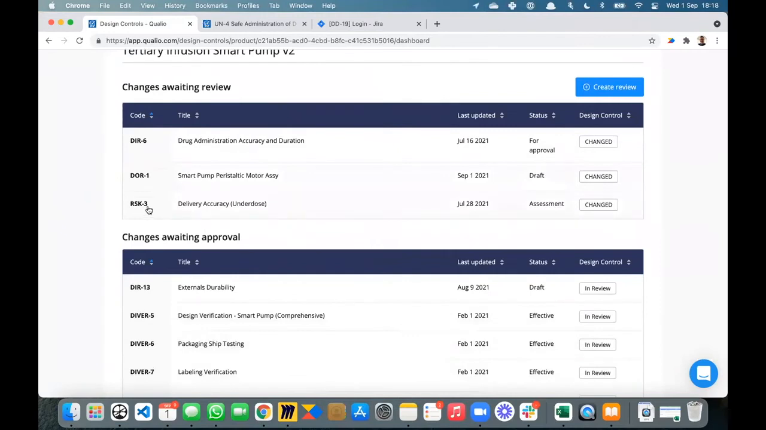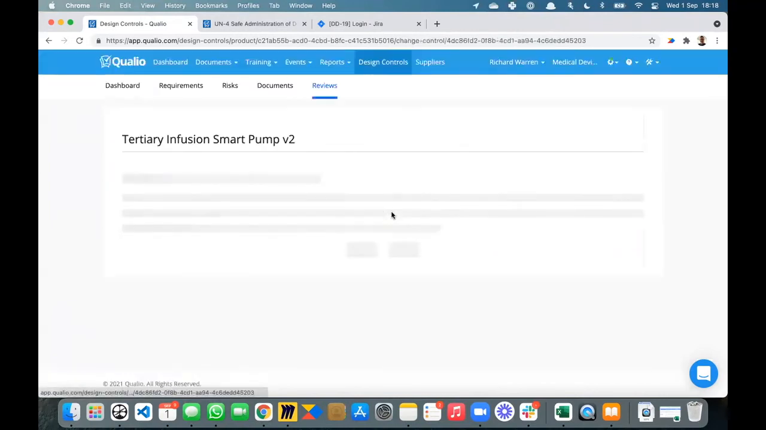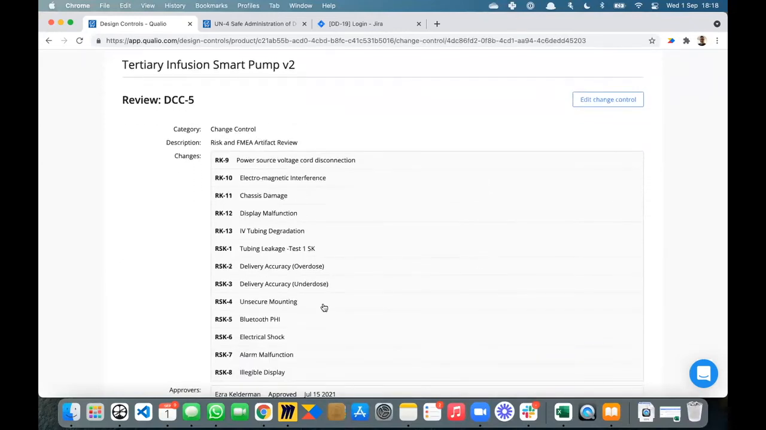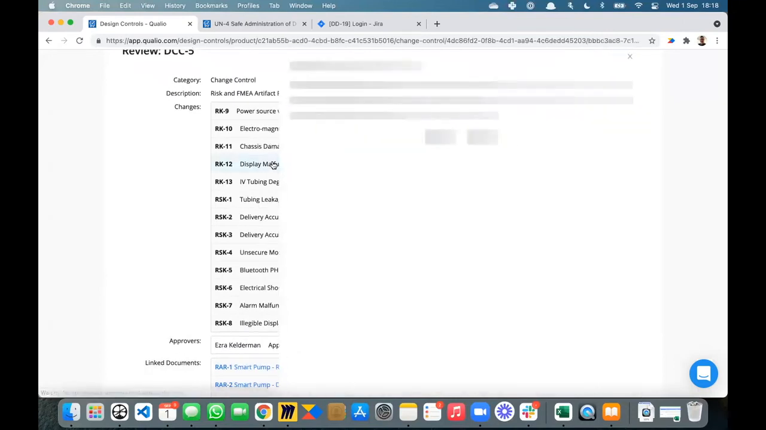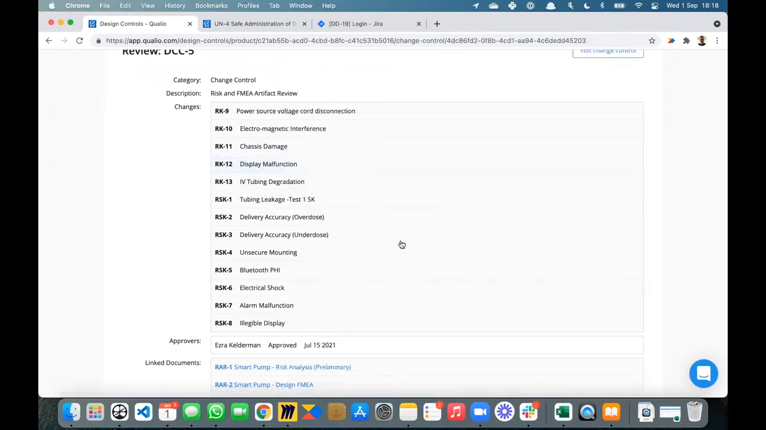So I'm going to go back to the risk that I mentioned before, and I pointed out that there was a change control that had been approved. So we're going to go and take a look at that. We keep a record of every single change control, and as you can see here, we can see all the items that were included within that change control. This is a record of exactly what it was at the time of the approval. So we have a complete history of what was included.